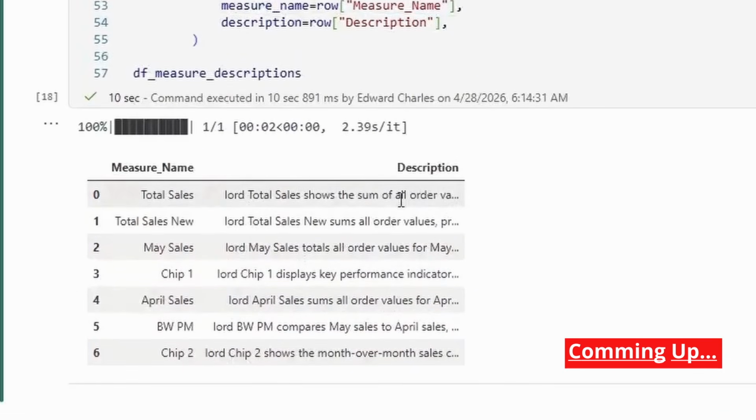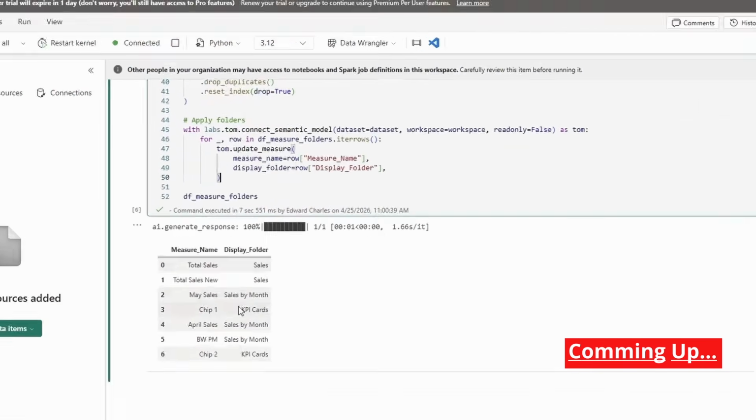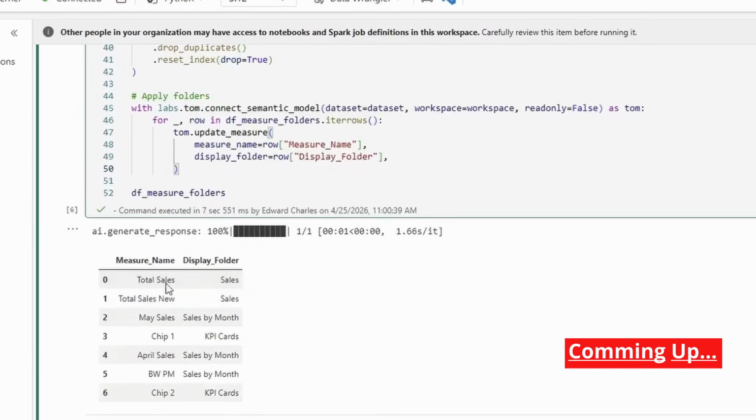And now it says right here, the description. So you can actually go through and you can customize this prompt and customize the measure descriptions in pretty much any way, and then outputting them fully right here. And I've already run this one. So you can see, right, it took all of my measures and it classified them really nicely. So it even recognized that chip 1 and chip 2, which are SVG visuals, are just simply KPI cards.